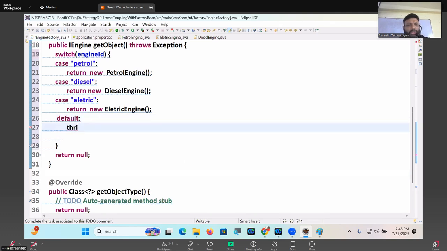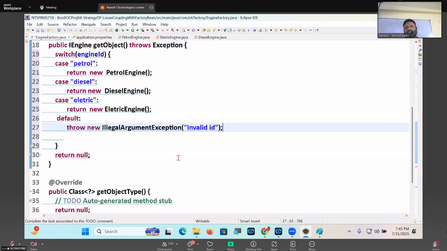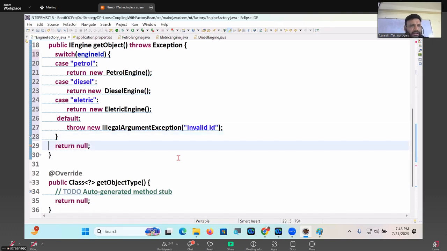Throw new IllegalArgumentException. What is that, guys? Illegal argument exception. Message: invalid ID. What ID, guys? Simply, literally, invalid. Okay, then. But the problem is they are returning. In the worst case also they are returning.